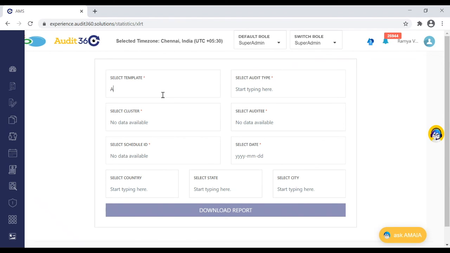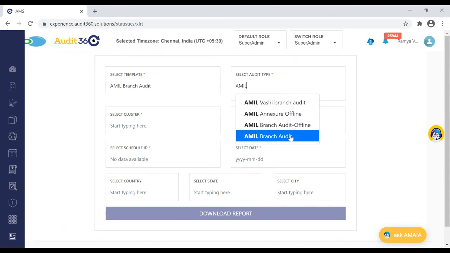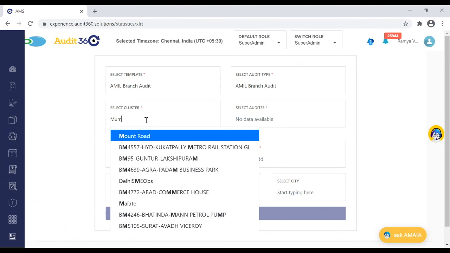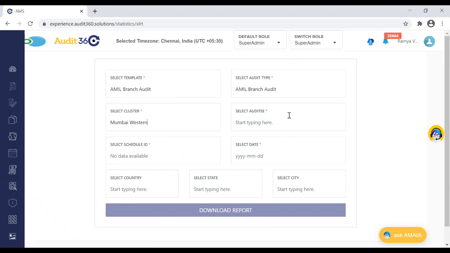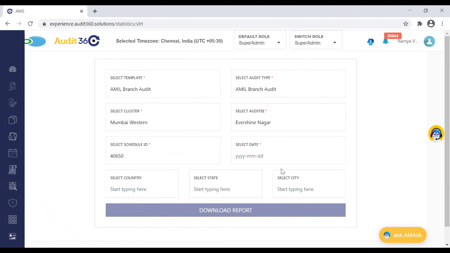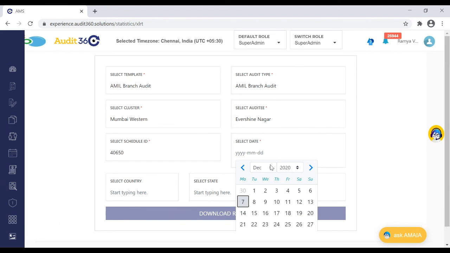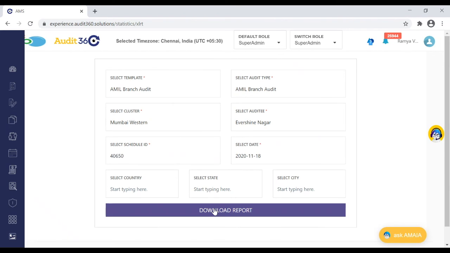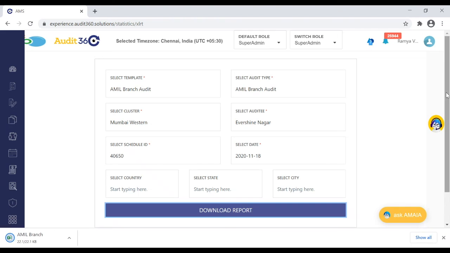So let me just pull out one report. Cluster as by Western. I'm pulling out a report for Evershine Nagar, and I should have a schedule ID for this. I have a schedule ID, and this is executed on the 10th. So the report has been downloaded.